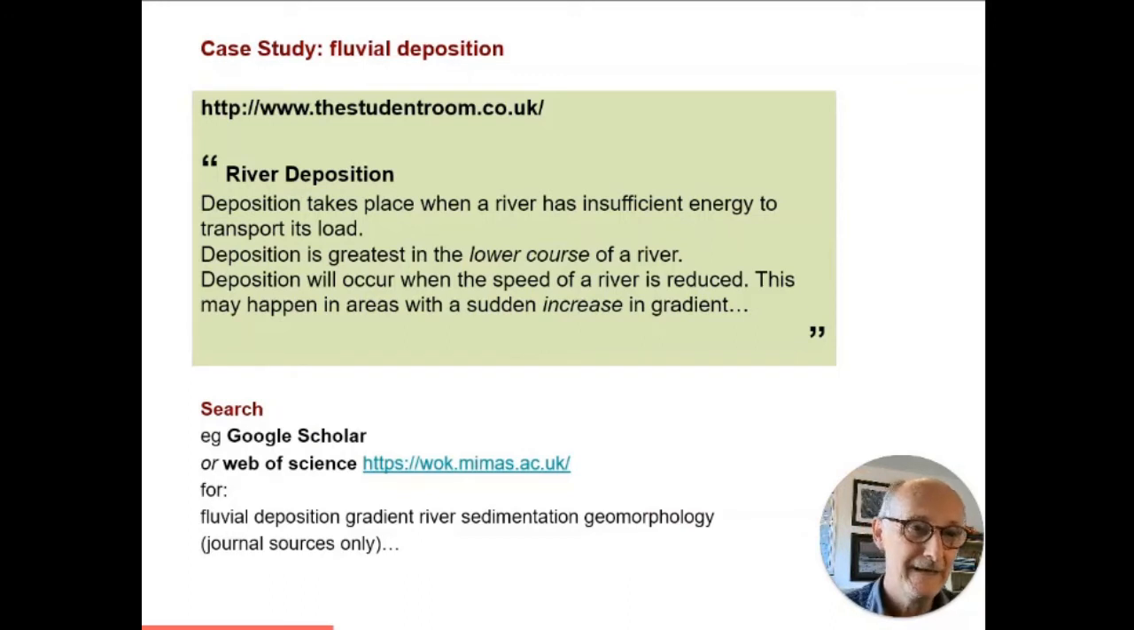sources very carefully. And this is an example that does relate to fluvial systems or rivers. And this is from a random study website, the kind of thing that I imagine you might have used in the past, but you need to be very careful of. And they say that deposition in rivers takes place when a river has insufficient energy to transport its load. So that's the same kind of story that we were hearing with glaciers, but in this case it's okay. That is how rivers, certainly, work.